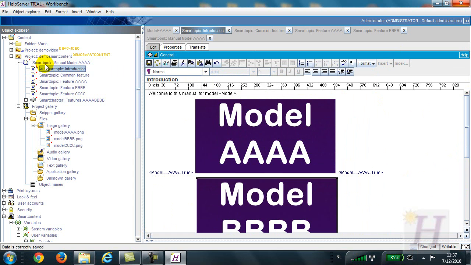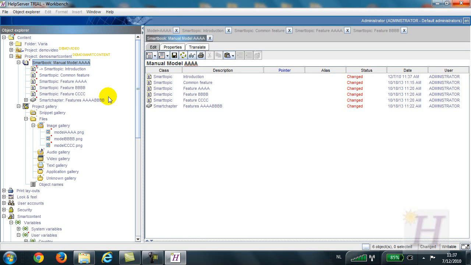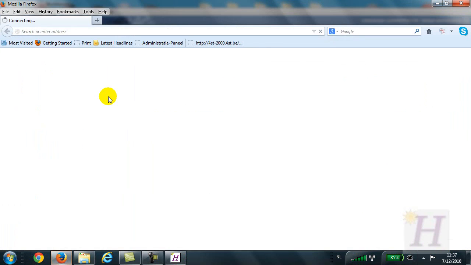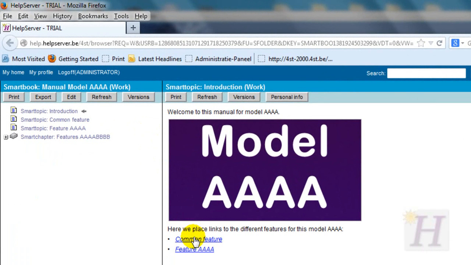Save. Let's preview our book again. And in our topic introduction, we should only see the link to the common feature, the link to feature A, and that seems to be correct.